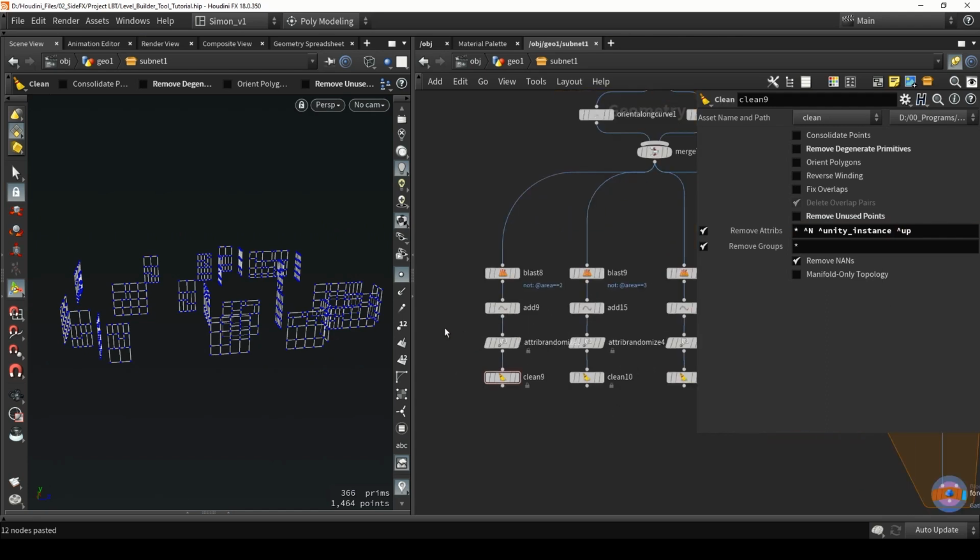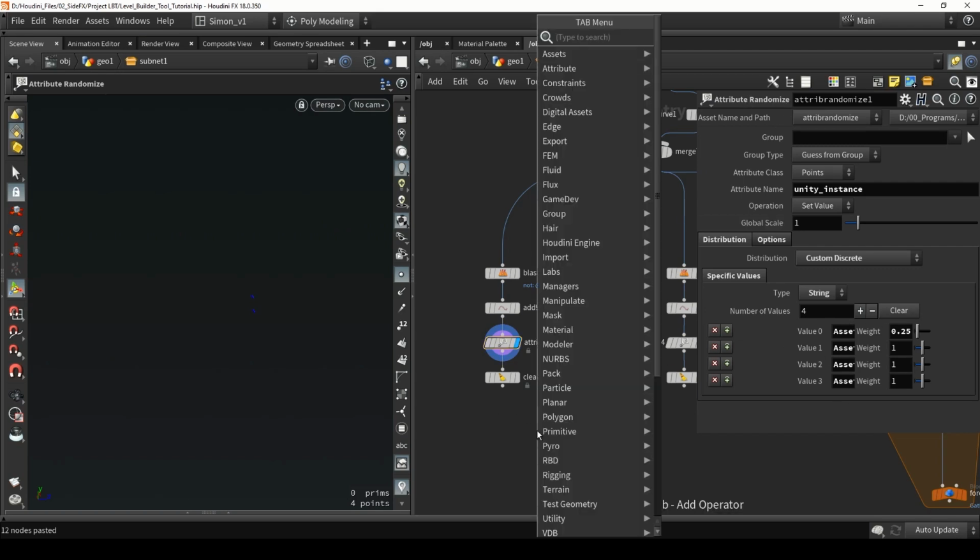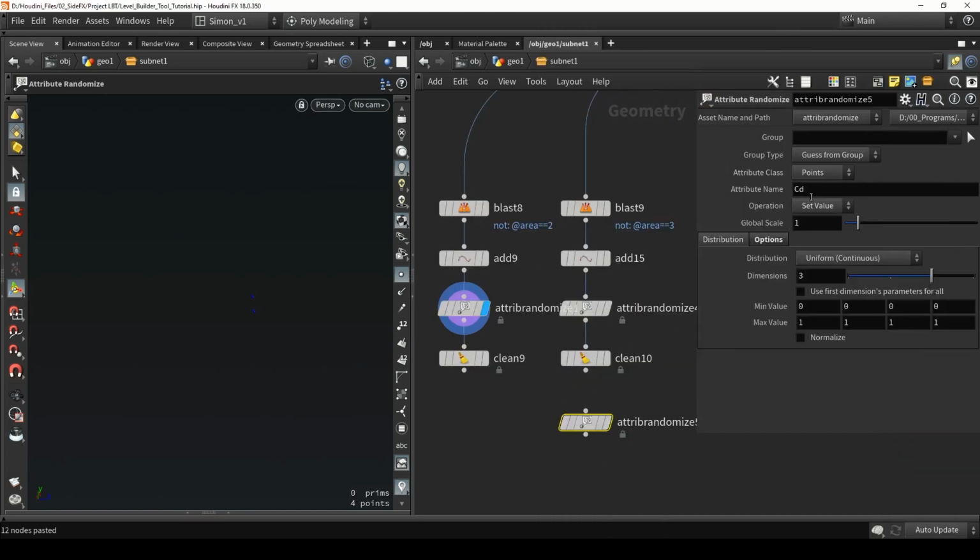Then there is another thing you can do here: we can use an attribute randomize to randomly place prefabs. I have actually built multiple versions of this model, 4 versions of this, and we can use an attribute randomize. In this attribute randomize, first of all, make sure you set it to, of course, the Unity instance.